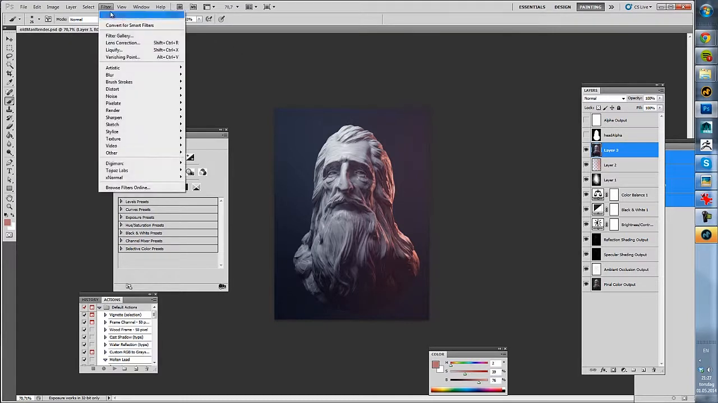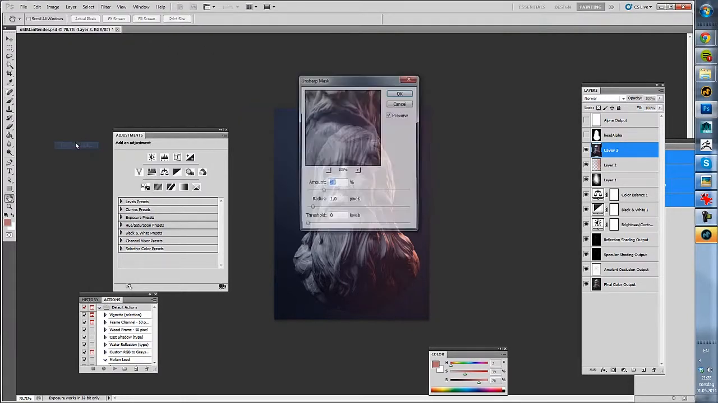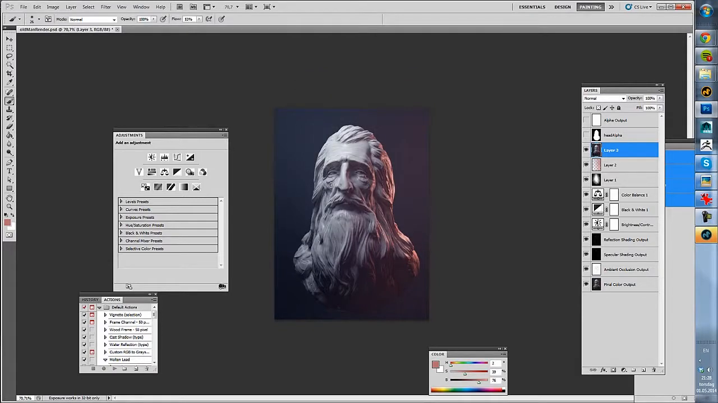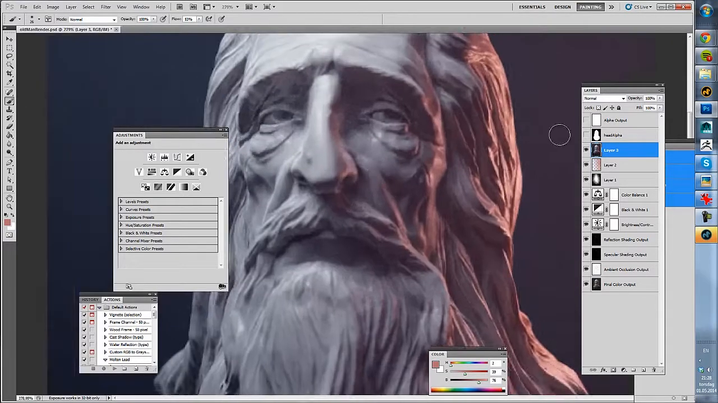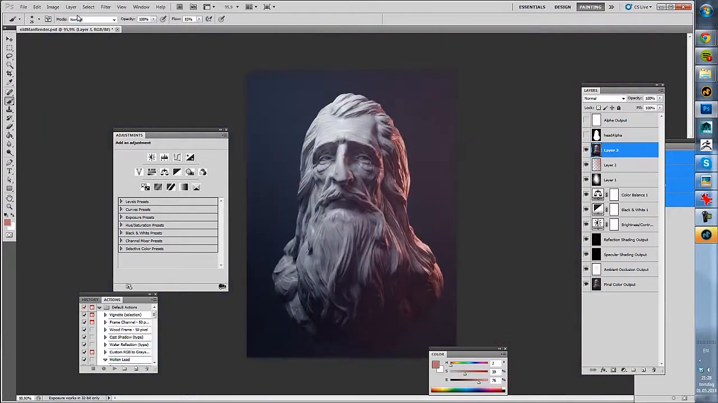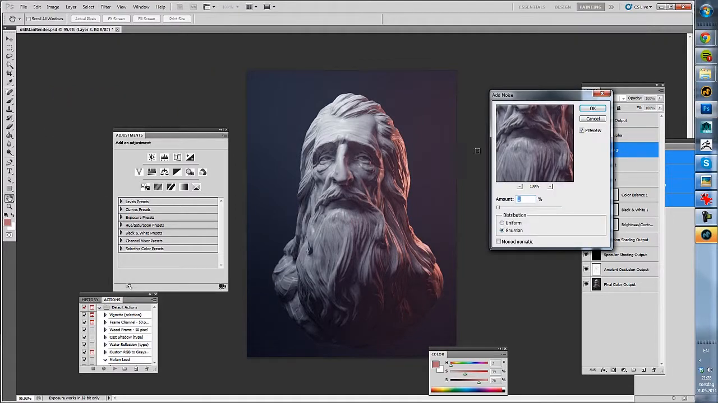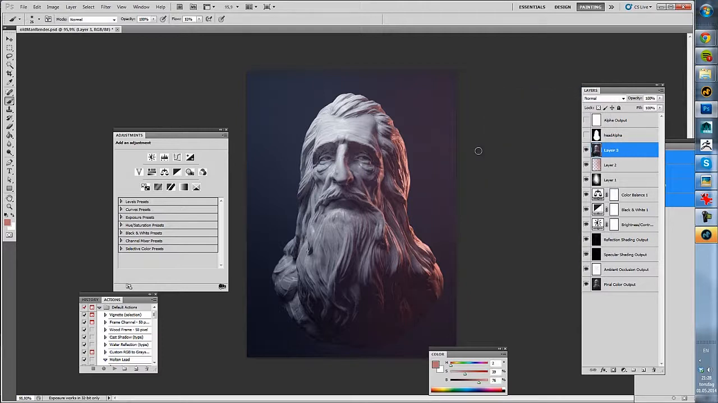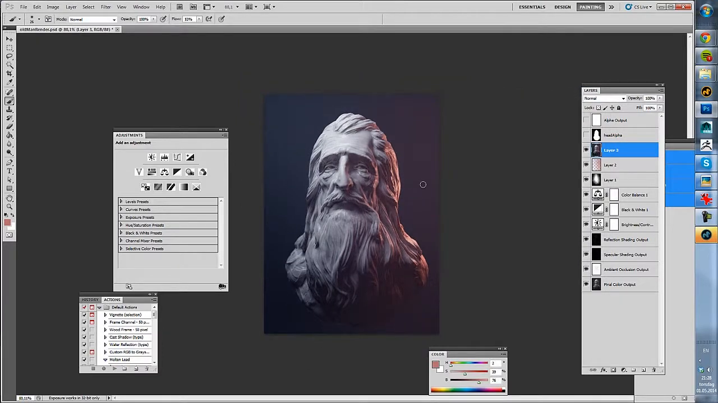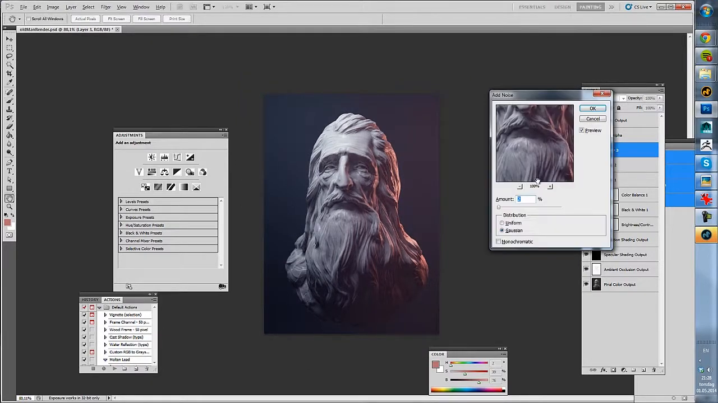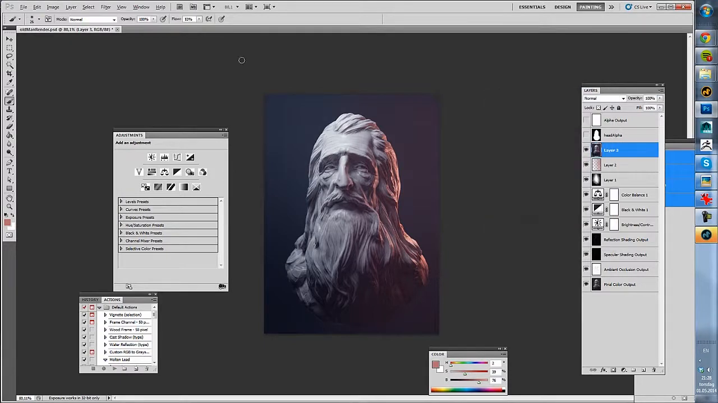So go under Filter, Sharpen, Unsharp Mask. And it's so subtle you can hardly see in the video, but this is going to sharpen everything slightly. Then I go to Filter, Noise, Add Noise, and add like a 1 to 2 pixel amount of noise. This again makes it slightly more photoreal. I'm going to undo this and set it to 1.